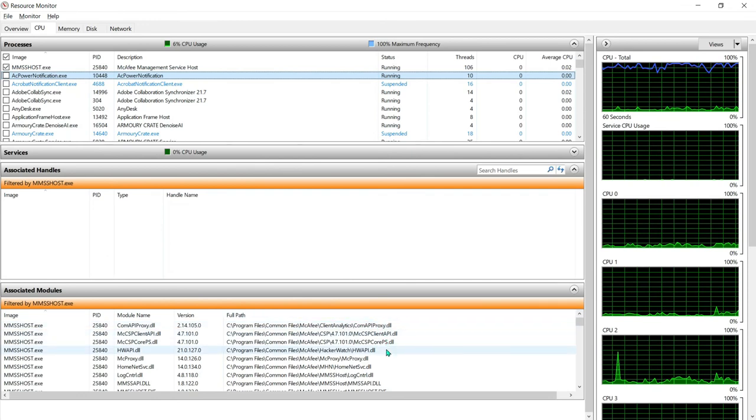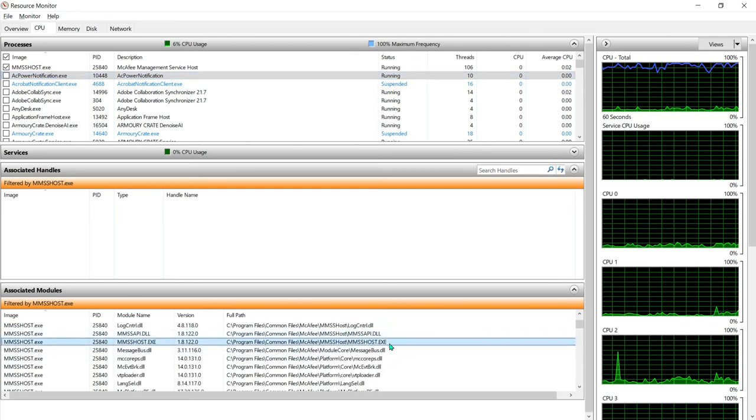Since MMSShost.exe was found suspicious, we can navigate through the full path section to find the folder of this running process to do investigation about it. So we can find it right here.